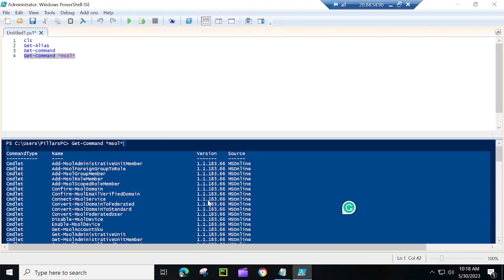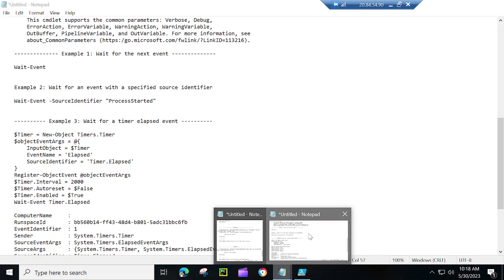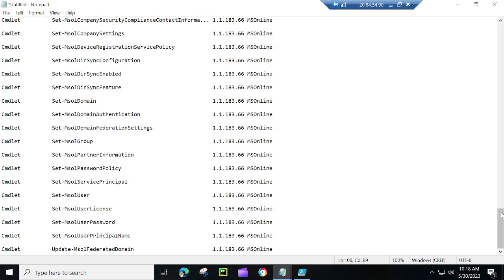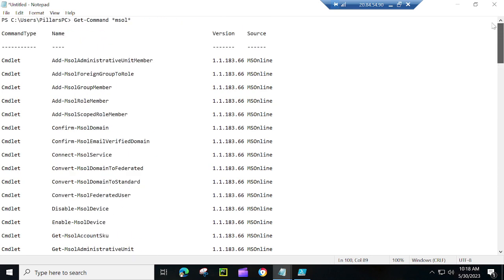Okay, so let's just take this along so that we can know the command we run. Control C. So coming to this place, let me do Control A and let's Control V what we just did. Now scrolling up to this point, at the beginning we ran the Get-Command MSOL. That means any command that has the word MSOL anywhere, beginning, end, middle. We don't want to consider that.